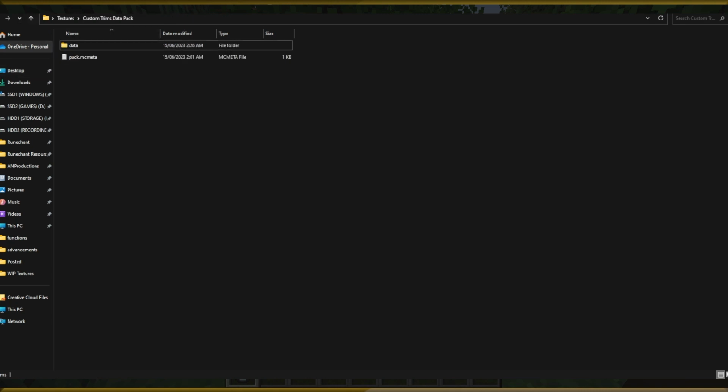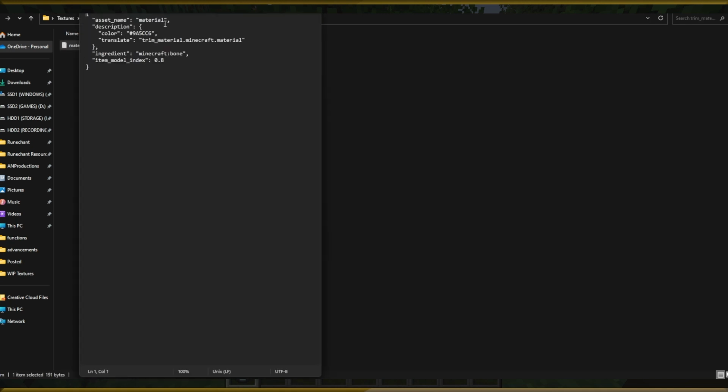And then that brings us to the actual data pack. So here we have Minecraft, we have trim material and trim patterns. Material, this is essentially for the crafting mechanic, right? Or the icon display as well.